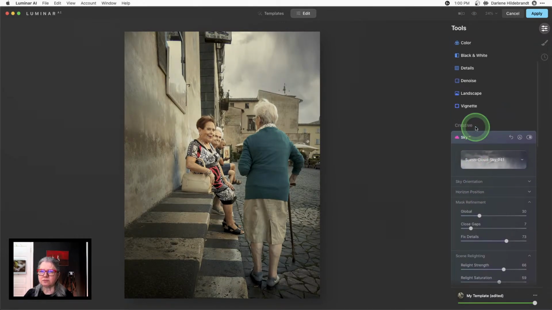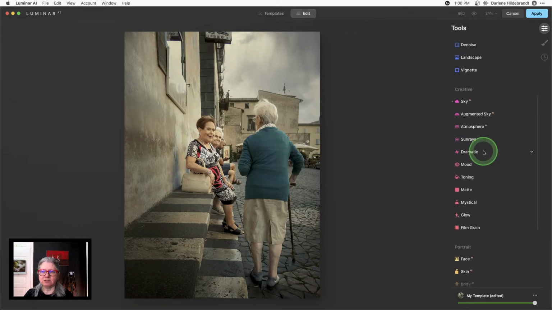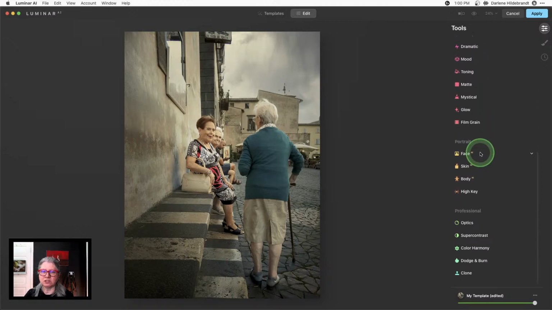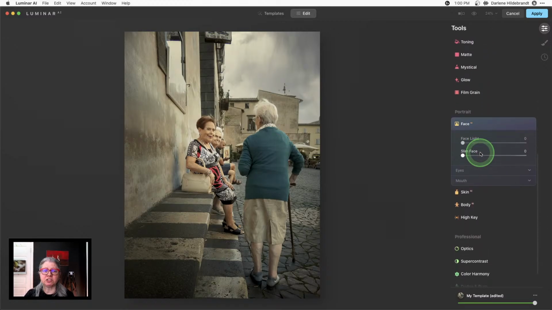Now that I've done that, I can actually go to the portrait tools, and this is one that I love, especially for group photos and things like this. I'm going to pull up the face light. See how it's picking up those two ladies' faces as I go higher? So it's giving me that same thing that I did in Lightroom, but with a quick and easy slider. This is another reason why I love Luminar, because it gives me these tools that I can do really, really quickly.